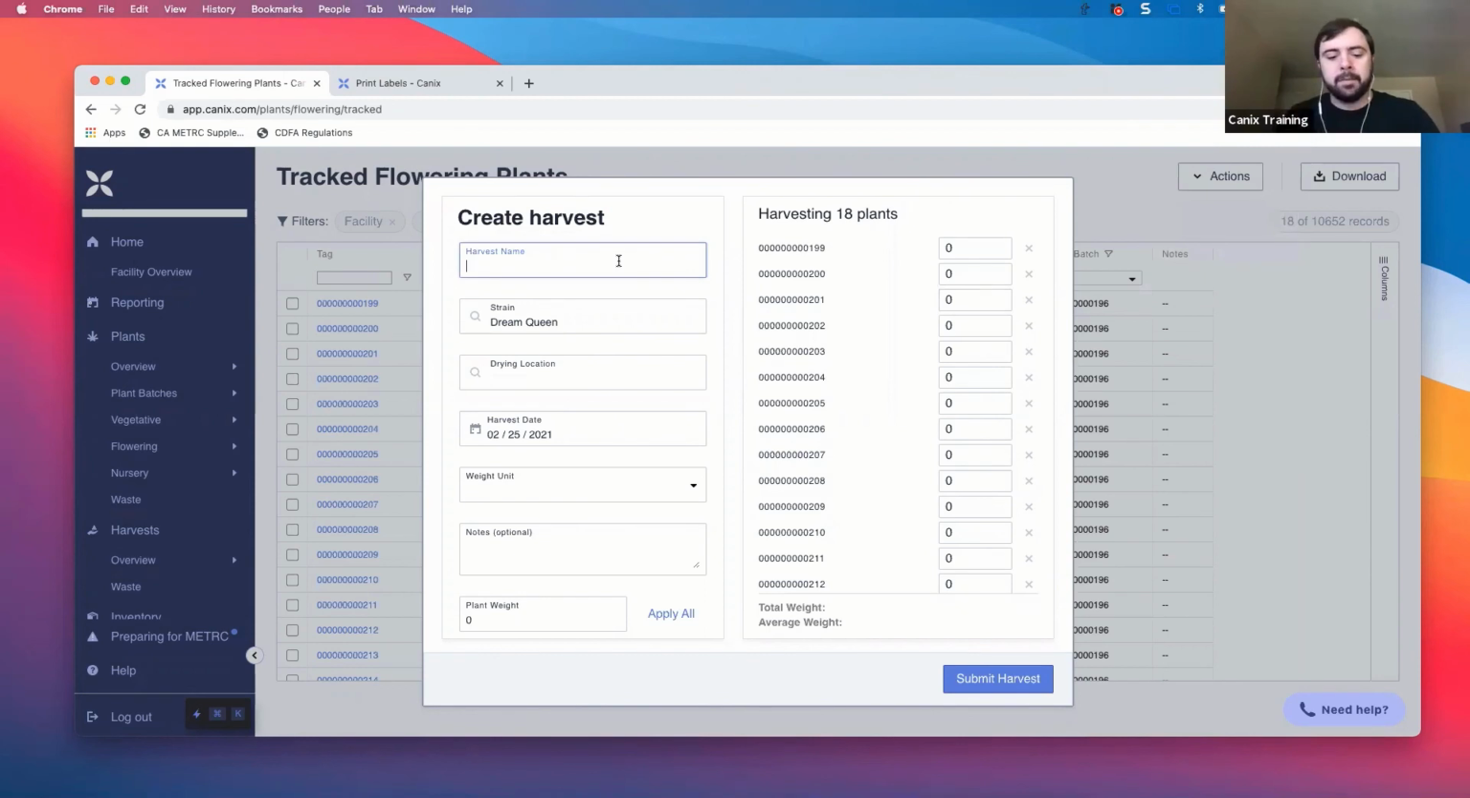The harvest name, you just want to make it unique and also indicating what the product actually is. So for instance, I usually recommend having the strain name and then the date, just so you can see this is the strain that was harvested, here's the date it was harvested, and see that in kind of one view. We've got the strain selected as well.